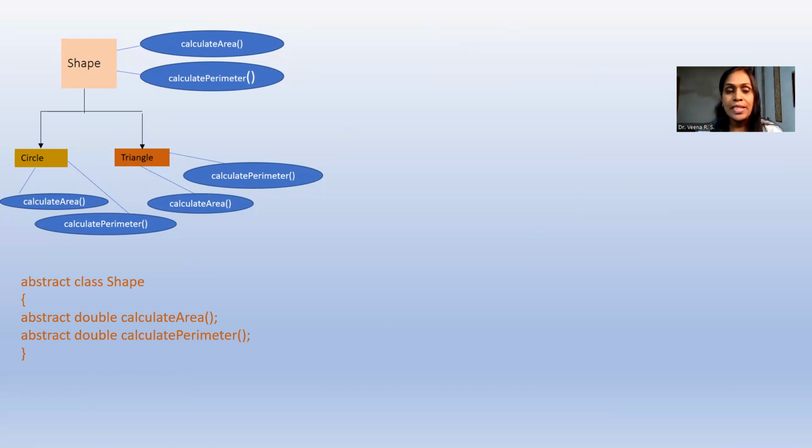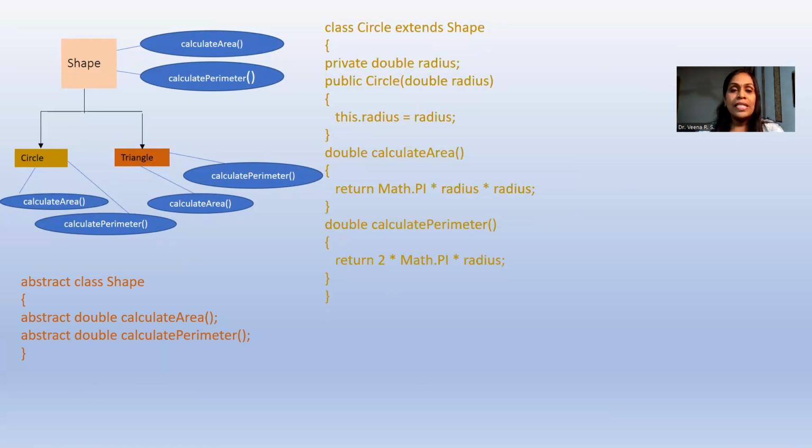Now there is an inheritance from shape to circle and triangle. So we should be able to create the classes called circle and triangle, which should be inherited from, or extended from, shape. So we can see here we have created one more class named circle extends shape. That means there is an inheritance between shape and circle.